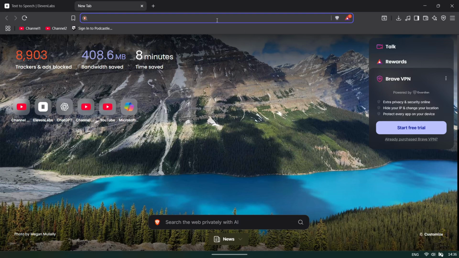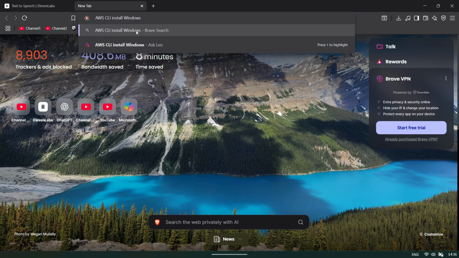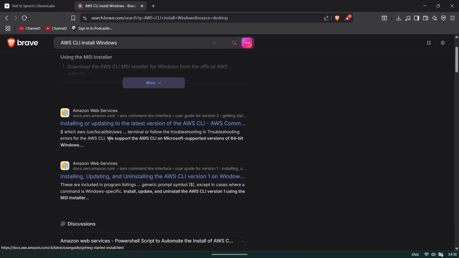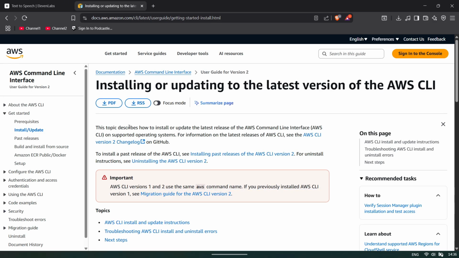Okay, so we're going to install the AWS command line interface on Windows. For this, we'll search on Google for AWS CLI install Windows. This will bring us to the official documentation link. We want to install the AWS CLI version 2 for Windows, which is the latest version. This version has some improved performance and a better installer, but the APIs are exactly the same as version 1.